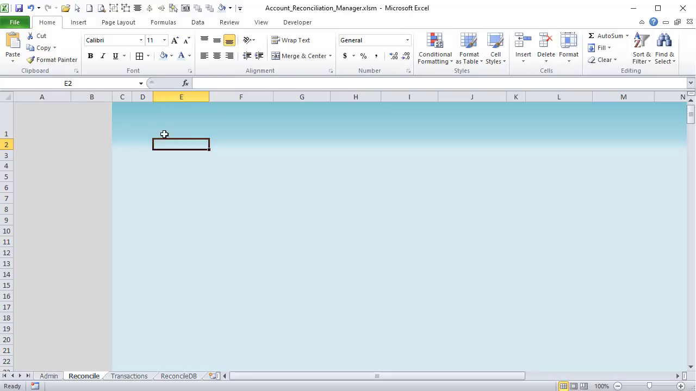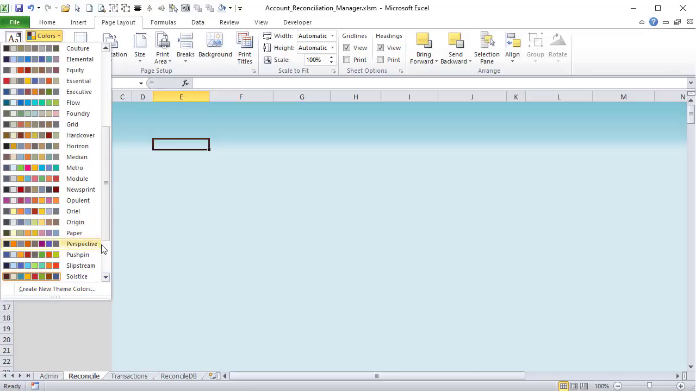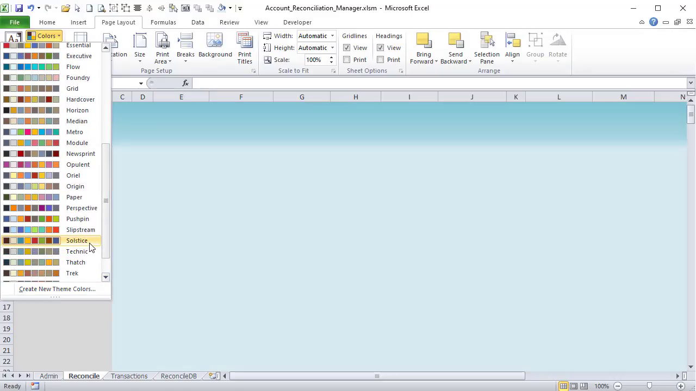If you want to get this exact color scheme, let's take a look inside. We're using this one. We are using Solstice. So this one's called Solstice. If you have that, that's the one we're using. You can use anything you want.